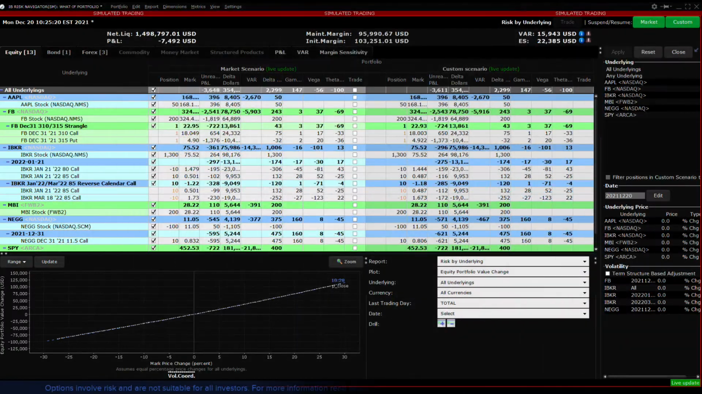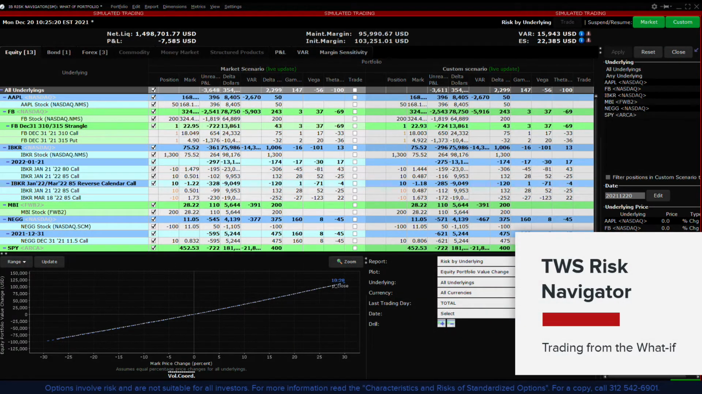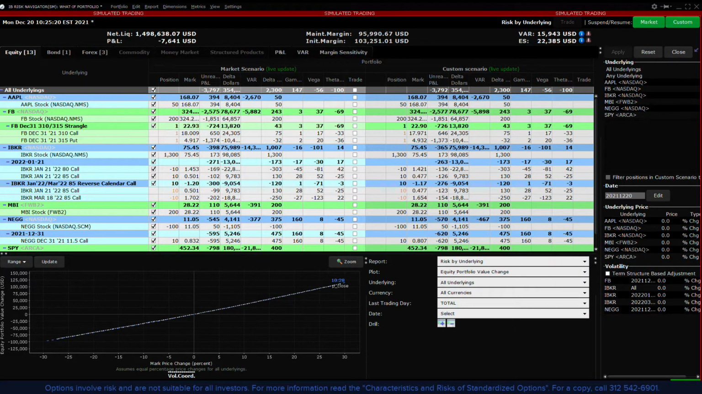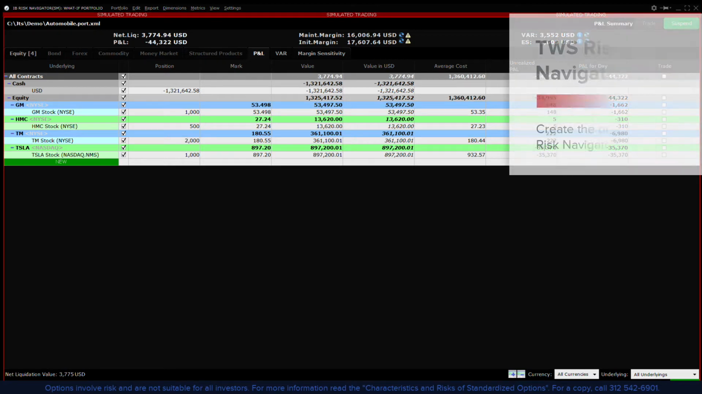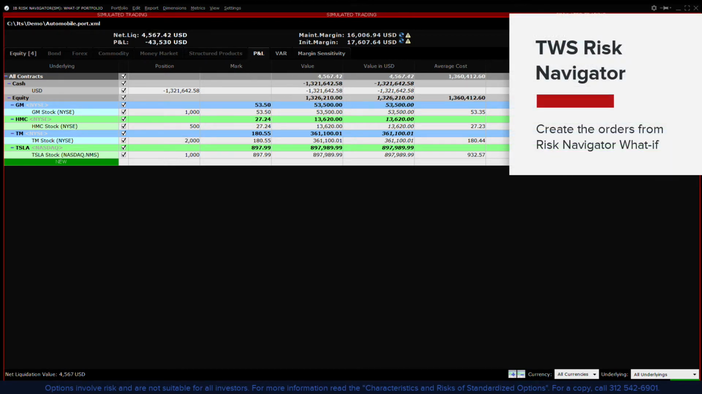The Risk Navigator can not only show you the effects of changing market conditions or the impact of adding hypothetical positions to your existing portfolio, but it can also create trade orders for those positions when you are ready to submit those portfolio changing trades. You can also create a portfolio from scratch, and when you are satisfied with the makeup of the portfolio, create the orders from the Risk Navigator What-if.